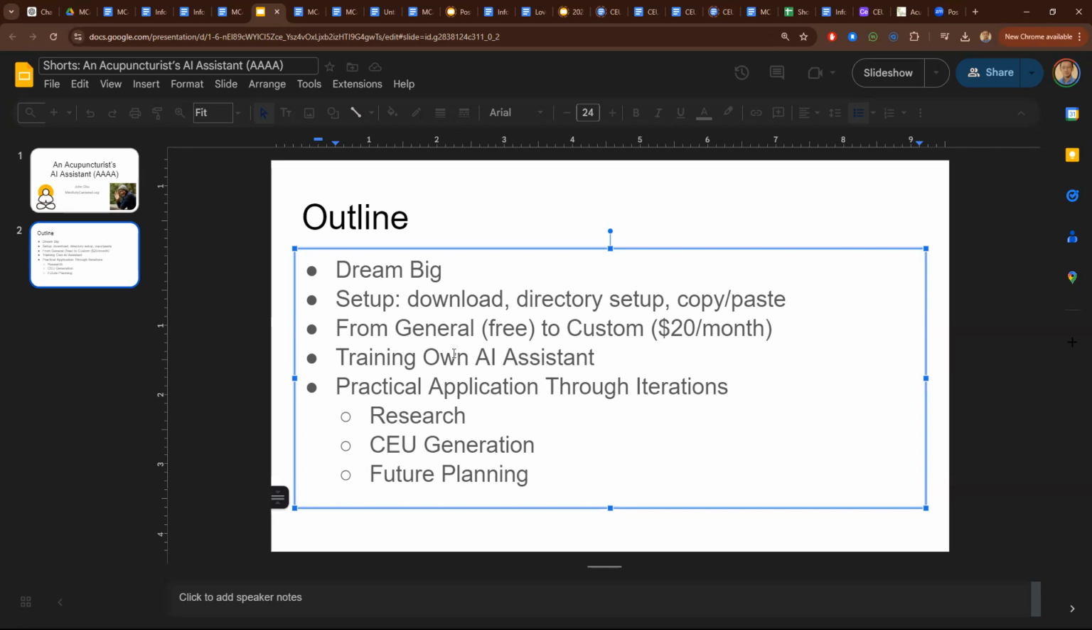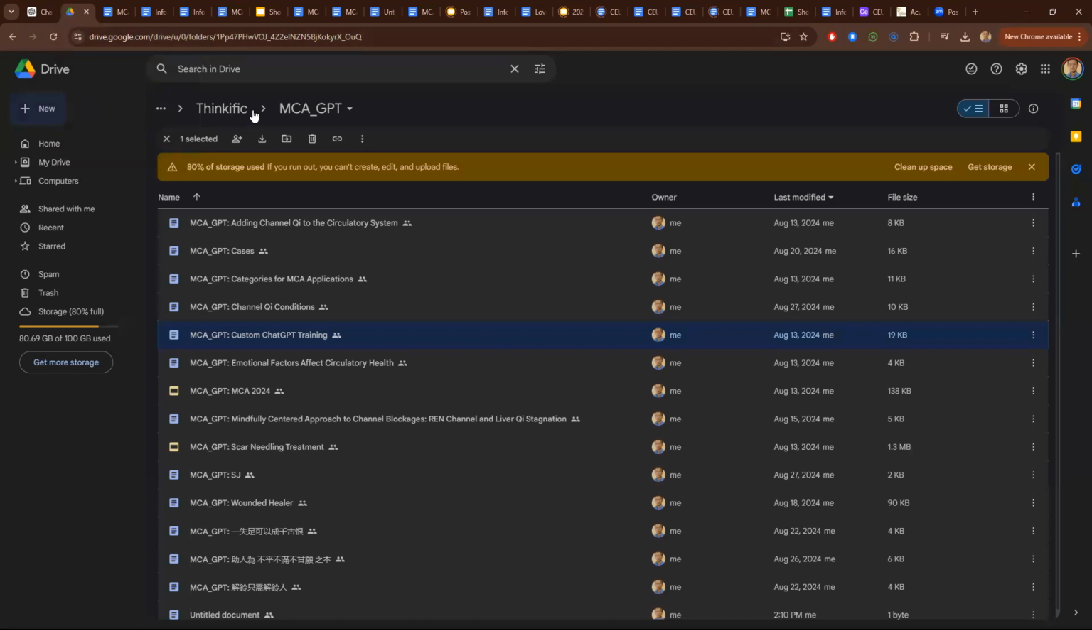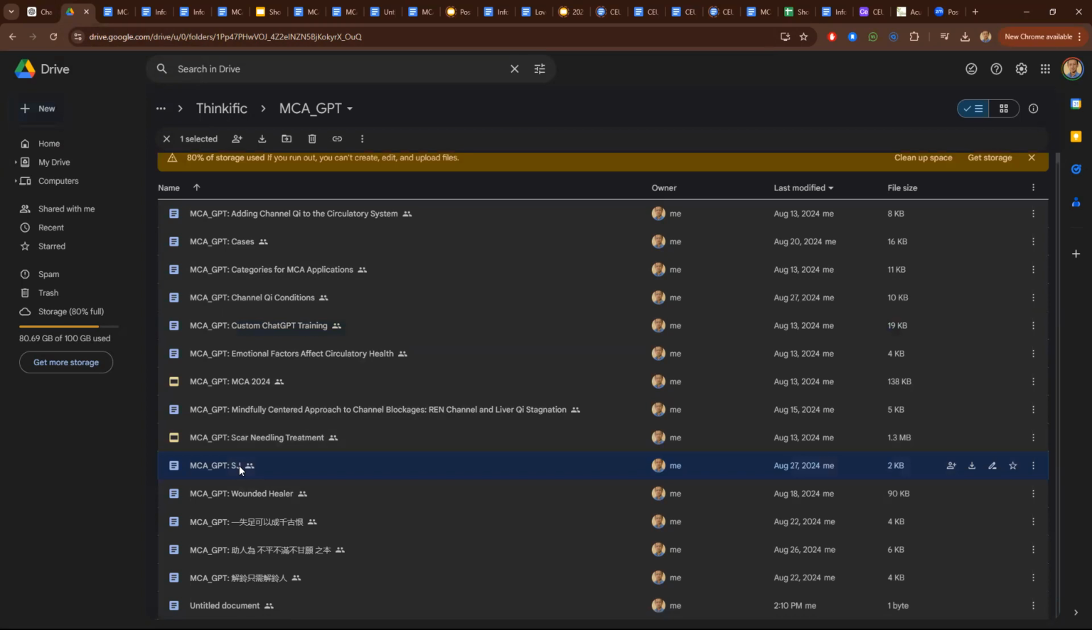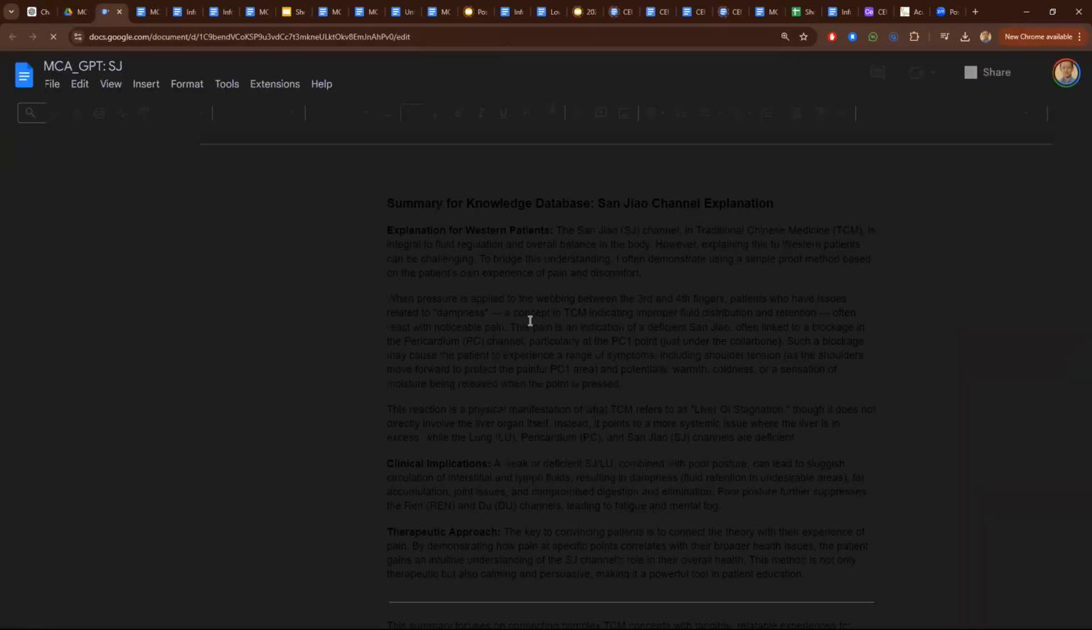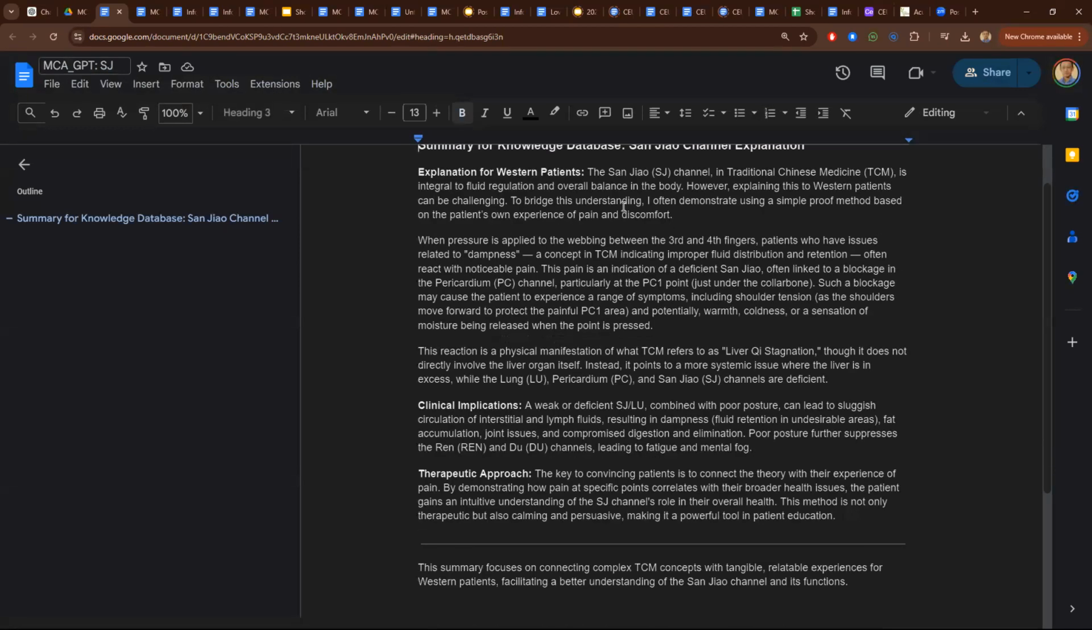So that's how I train my own AI system. Okay, and in the beginning, it's a very, very iterative process. Okay. I will actually have a discussion with it, almost like a discussion session with it. You know, for example, Sanjiao, for example. Okay. And this is actually the knowledge base. So after the Sanjiao discussion, right? How do we explain Sanjiao to Western patients, for example, right?